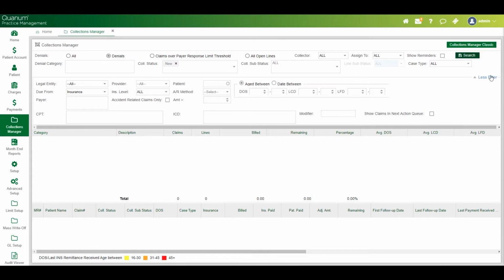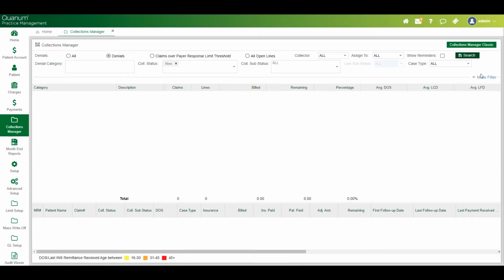Now, typically, there are two categories of claims that get pulled into the Collections Manager. One is the claims over a payer response limit threshold, and the other is the denial. So any claim that's denied and remains in an insurance status after denial is posted gets pulled into the Collections Manager. Also, claims over a payer response limit threshold get pulled into the Collections Manager.